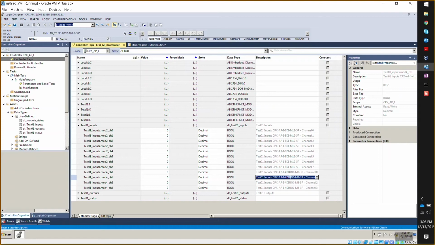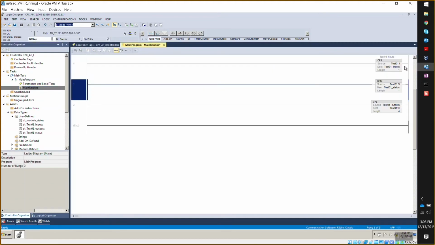Got it. But all of these are pointed to the raw data at the end of the day. That's what the logic does. Okay, now I get it. So the logic is grabbing the information from the UDTs and pointing it to the raw data. That's correct. And the other way around for the inputs: it's grabbing it from the raw data and putting it in the UDTs. That's right.